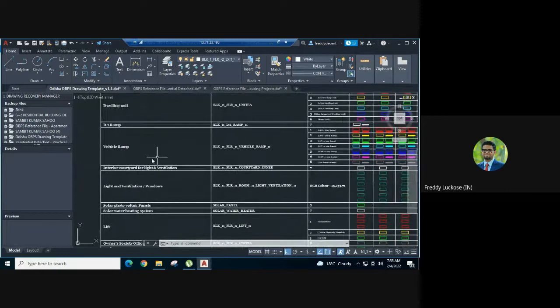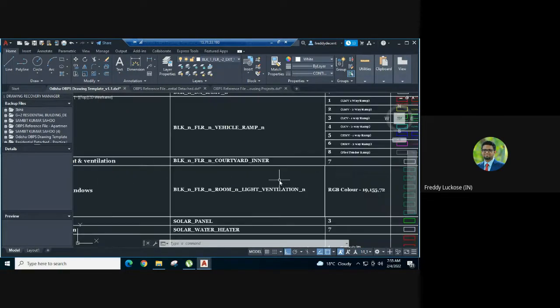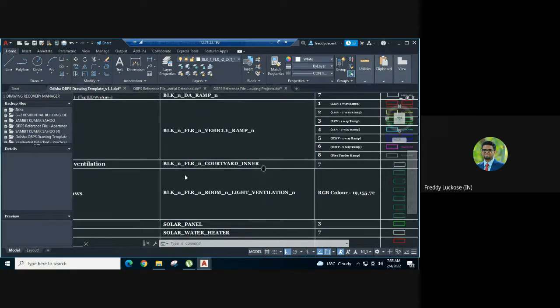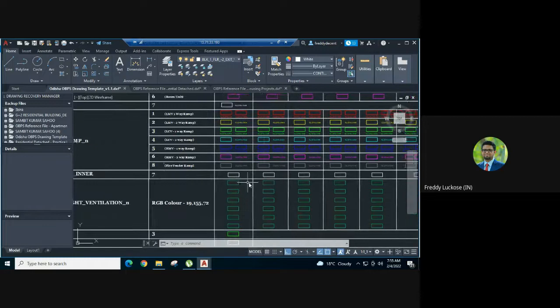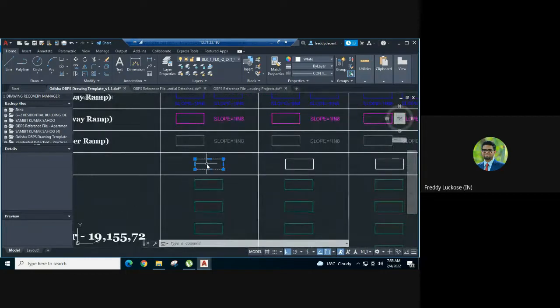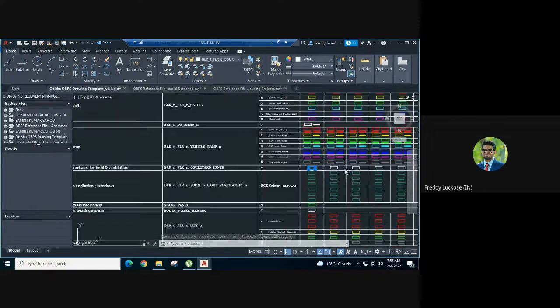Now moving on to the next feature, that is interior courtyard for light and ventilation. This is a simple polygon that you have to make. If your project has a courtyard inside the building, you can use this layer name to denote it. The layer name is written here, color code is 7, and it's a simple polygon that you have to make around your courtyard.